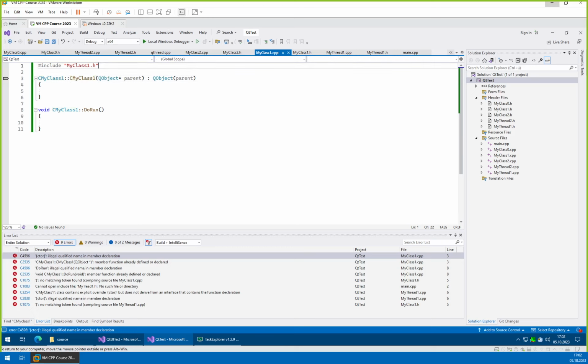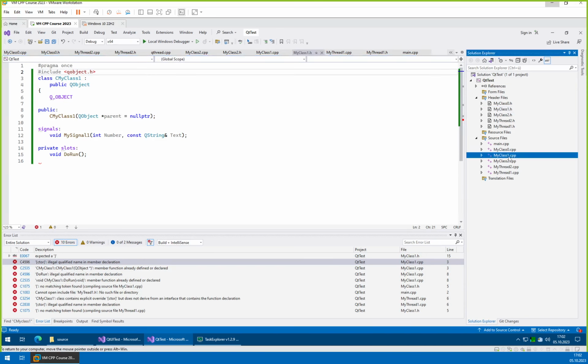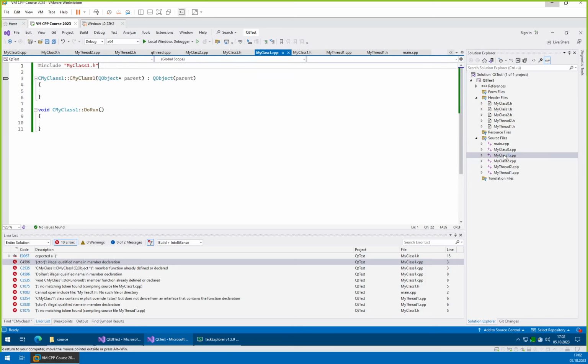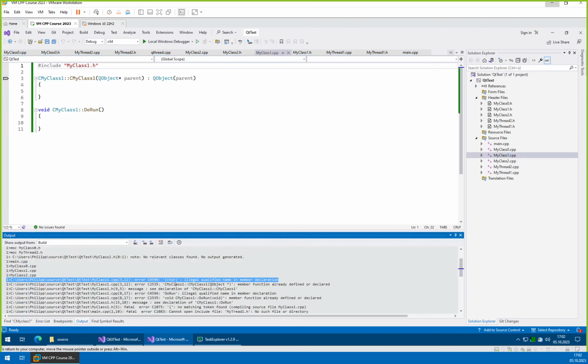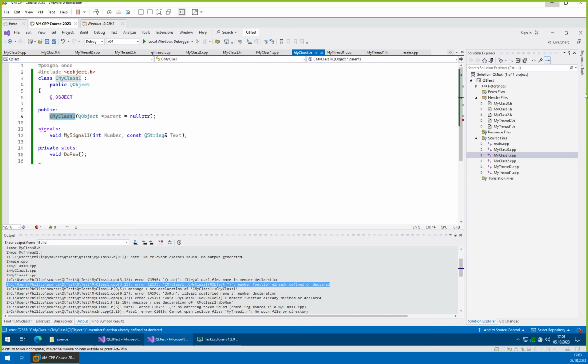Class 1, class 1, class 1, co-object. Class 1, that should be fine. My class 1, object parent, my class 1. Object parent do run. It says this thing is already defined. Already defined? Is it already defined? No, it's not.